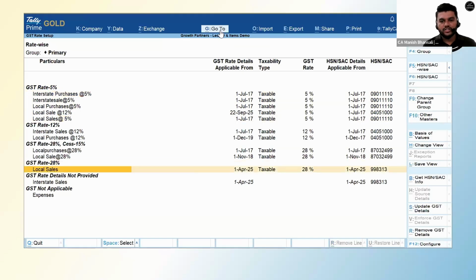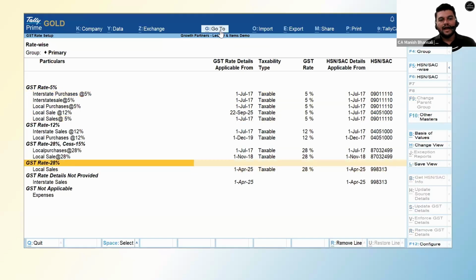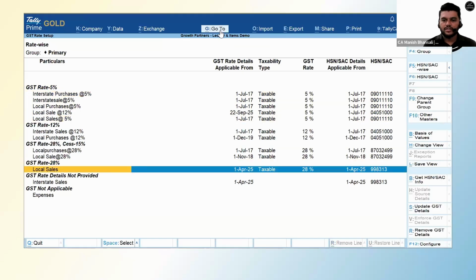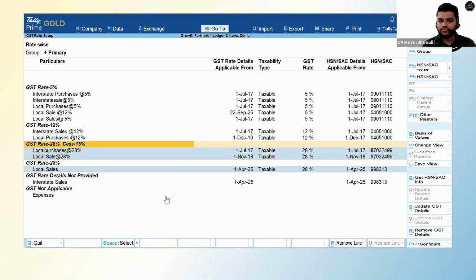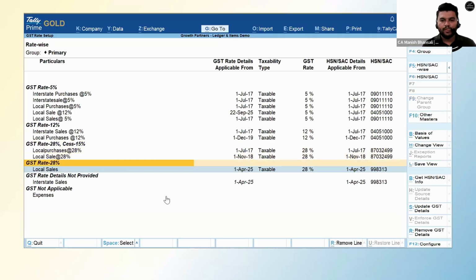And I'll try to change one of the ledgers. For example, I have this ledger called local sales here, which is at 28%, right? Let's say now I am maintaining all the GST rates only in ledgers, and I'm only dealing with ACs, or I bill ACs in local sales. I'm only dealing within the state. So I want to change this 28% to 18%, right? So I'm just showing you for one. Like this, you can select all of them and do it individually.